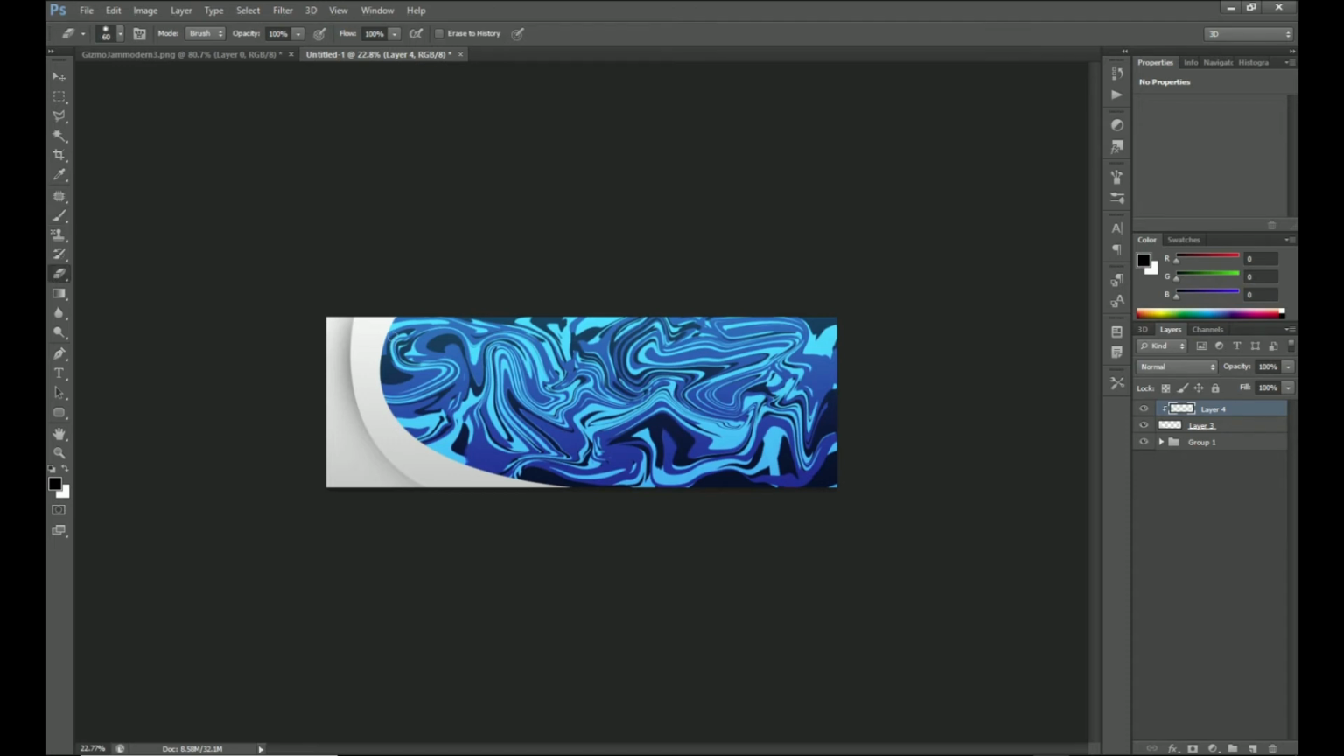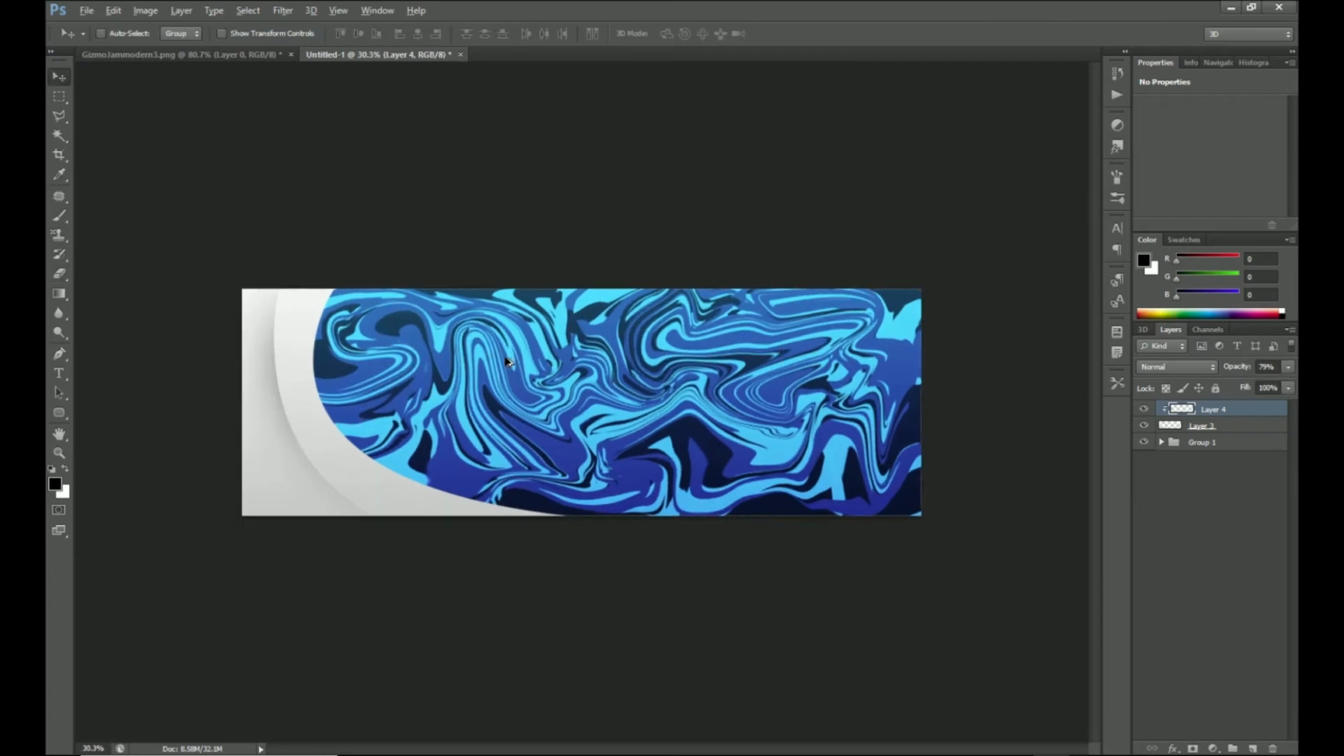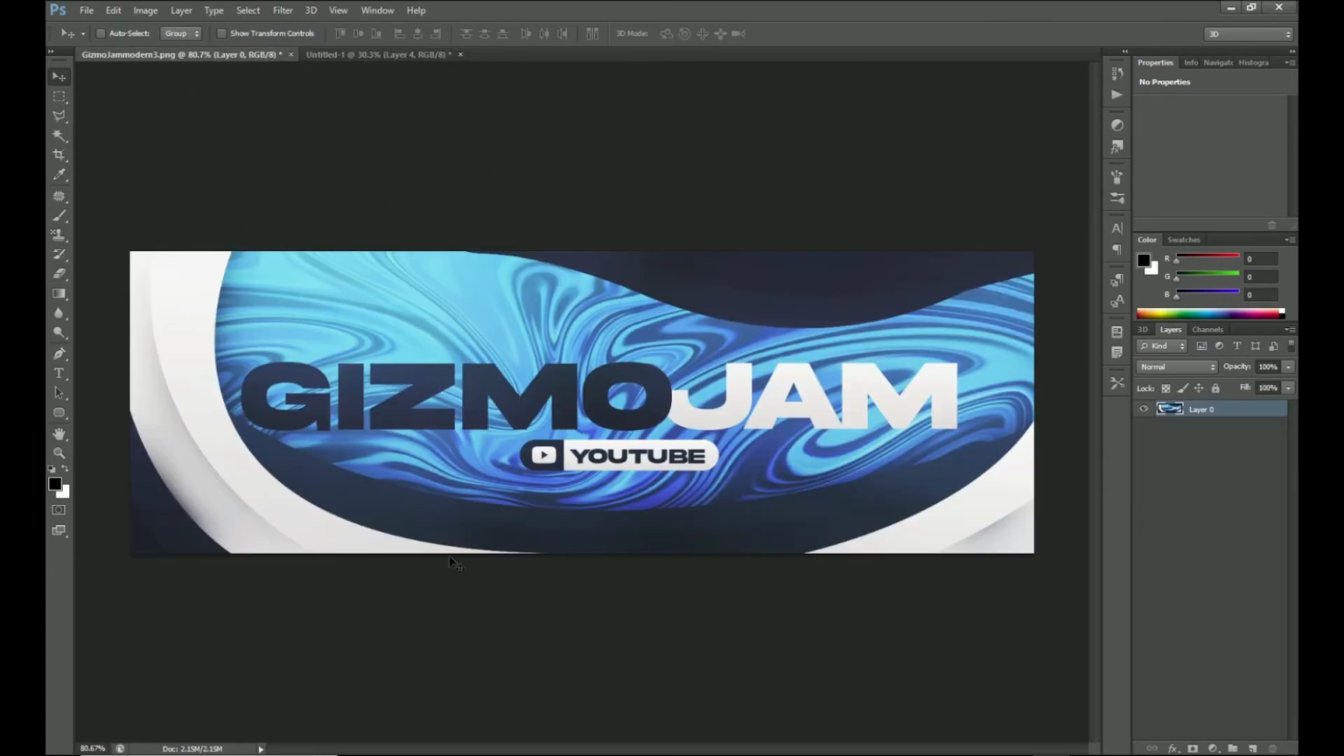So you can keep it like that, or if you want to, you can erase from the top and the bottom, or just the top if you want. But yeah, that looks pretty nice. And then just lower the opacity slightly. So we have our first layer, so you can kind of see, yeah, that's done.